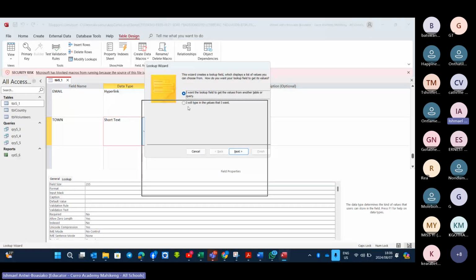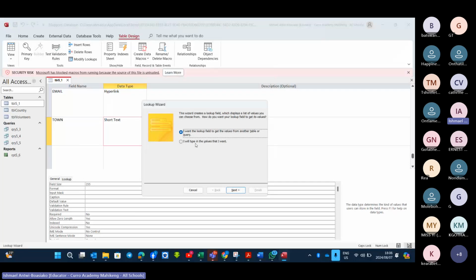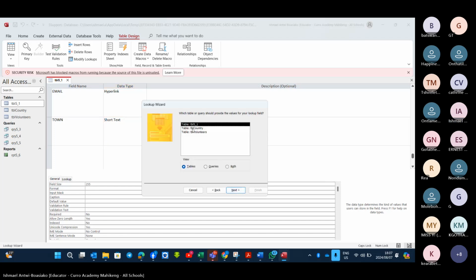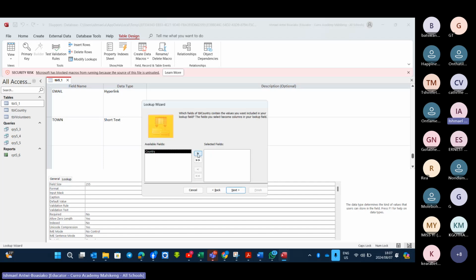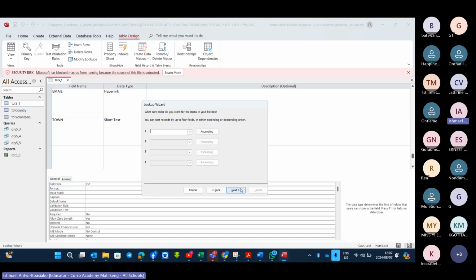Now we have 2 options here. I will type in the values that I want, if you are going to type the values yourself. And then we also have, I want the lookup field to get the value from another table. So I'll start with the first one. If you have the values in another table, you pick the first one. Then I go to next. I want to pick the values from TBL country. Then I select the country field, next.